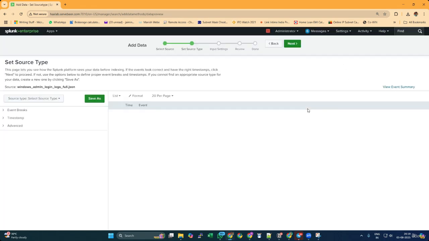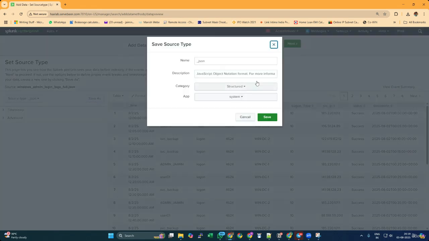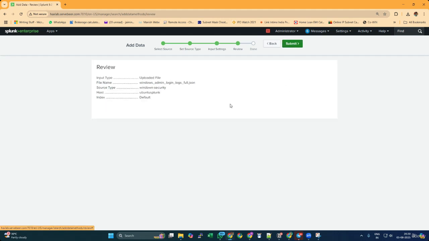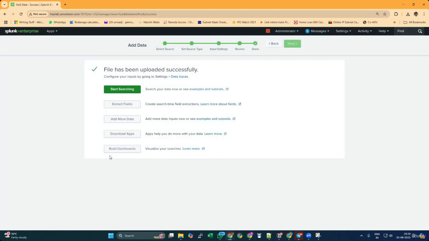Now let's take the next step. I'm going to save this as Windows_security, save, and go to next. We'll keep the default index as it is, and go to review. Yeah, so we are good to go with all these fields, and I'm going to start searching.